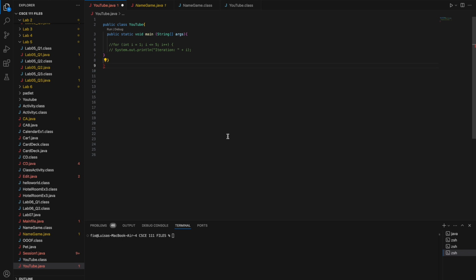So we have our YouTube code. For this example, the for loop is going to be for int i equals 1. So we start out with the value of i being 1. Then if i is less than or equal to 5, you're going to add 1. Well, sorry, you're not going to add 1. You're going to run this System.out.print.